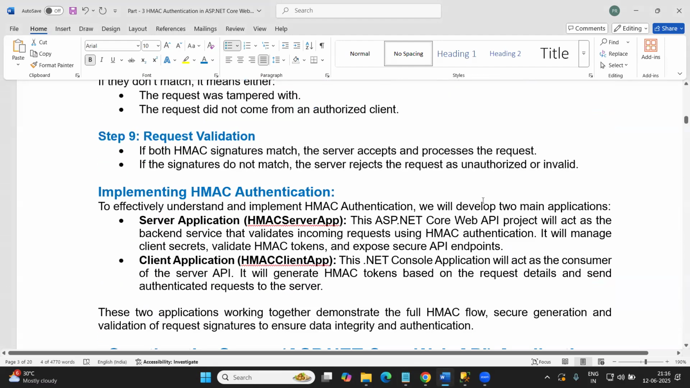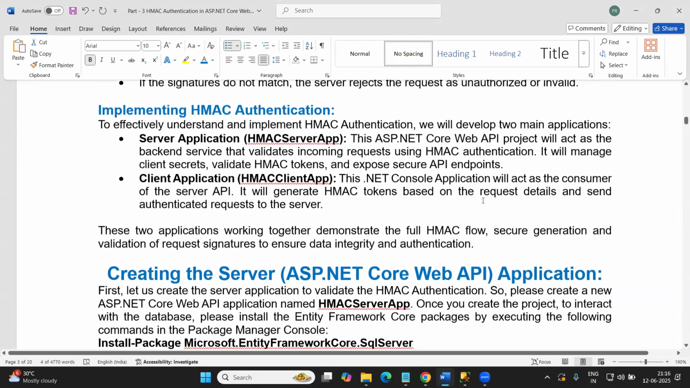So let us proceed and see how we can implement this in our application. I will create one web API application which is going to expose the secure endpoint, where I'm enabling HMAC authentication, and I'm also going to develop one client application that will be a console application, which is going to consume the services with HMAC. So: HMAC enabled server application, HMAC enabled client application.